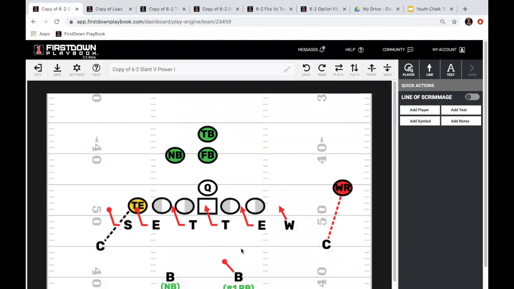Kendall, Tony asked, in your opinion, what is the biggest flaw of the 6-2 for youth, and how would you address it?